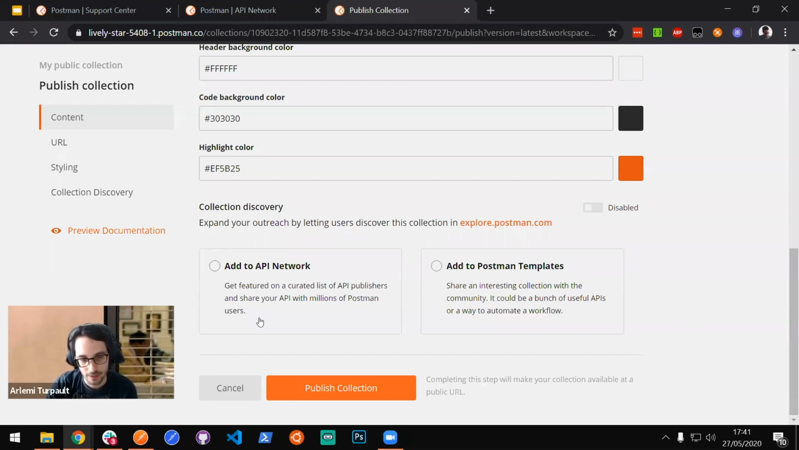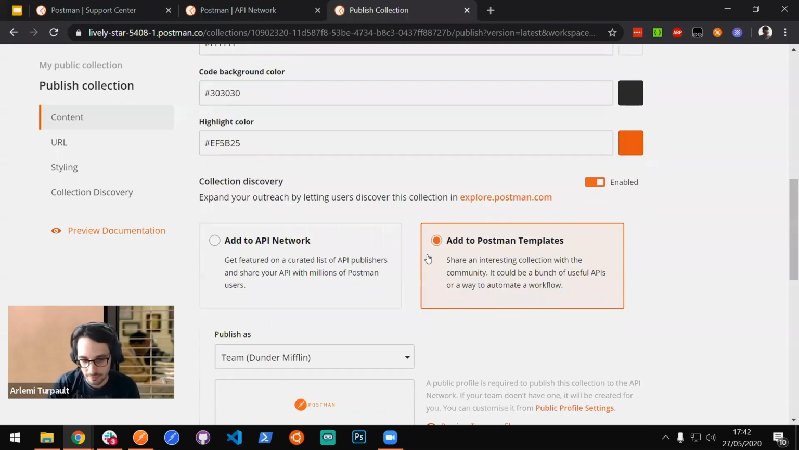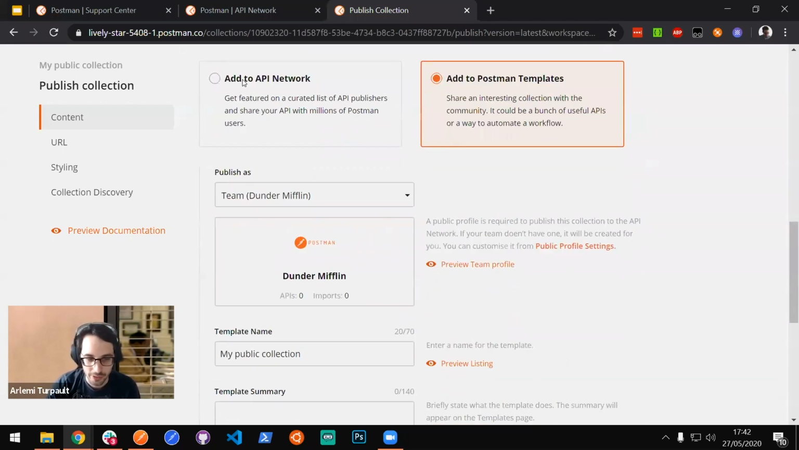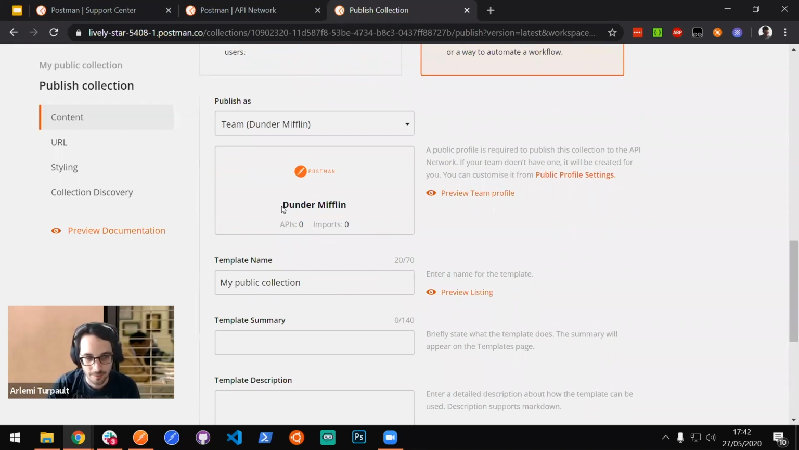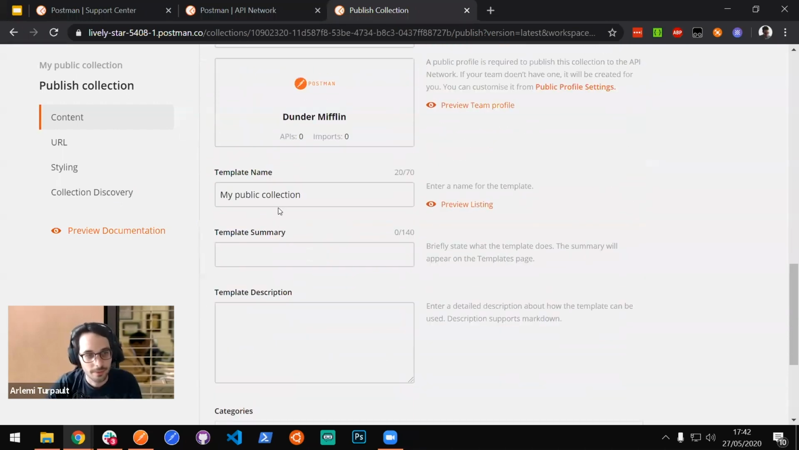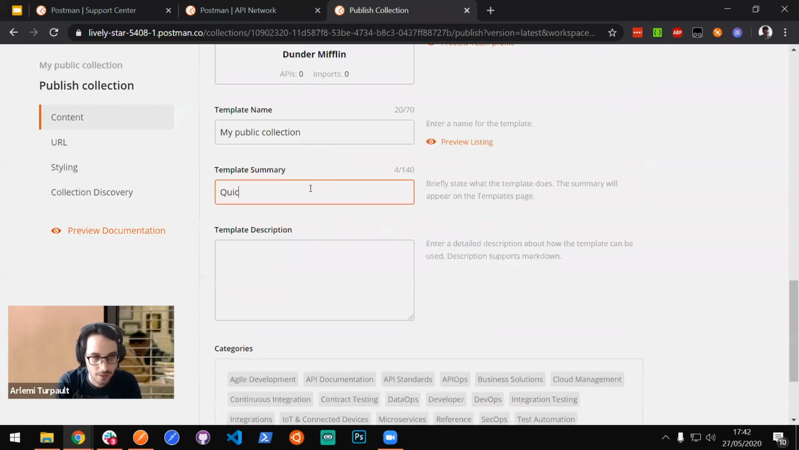The API network, and I'll talk about that later, is where you want to put your production APIs. And we have a lot of publishers out there, just like SurveyMonkey or Box and other ones. And Postman templates is basically where anyone in the community can publish. So obviously, I don't want to pollute the API network with that. So I'll go ahead and publish to the templates. So I've got my team, I'll say quick summary and a simple description.